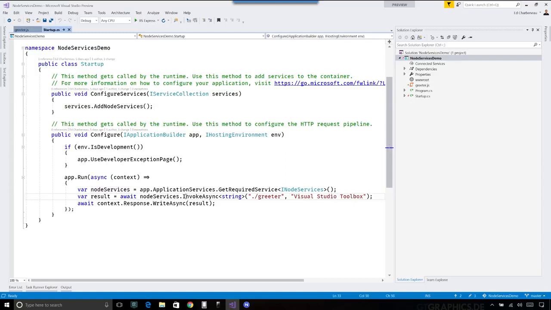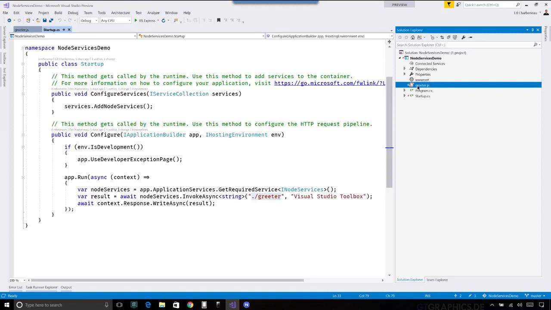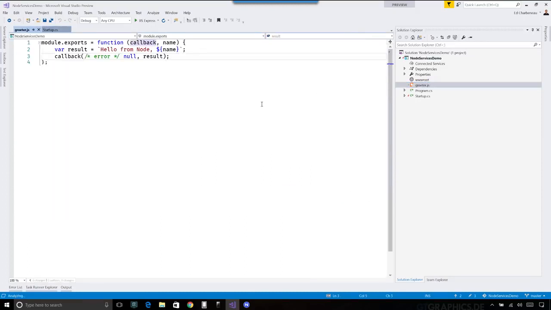And you'll see I'm invoking a JavaScript method here with NodeServices.InvokeAsync, and then it's going to return a string. And it's going to return other things like an integer and so on. And then the name of the script is just going to be greeter. And I don't have to tack on the .js, it knows that. It's understood that that's what it's going to be. And if you look in the root of the application, I have a greeter.js file. So let's open this guy up.